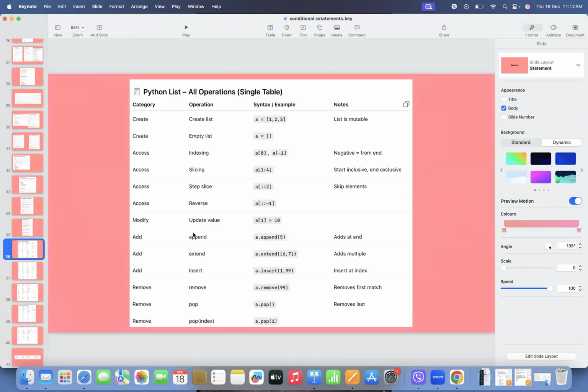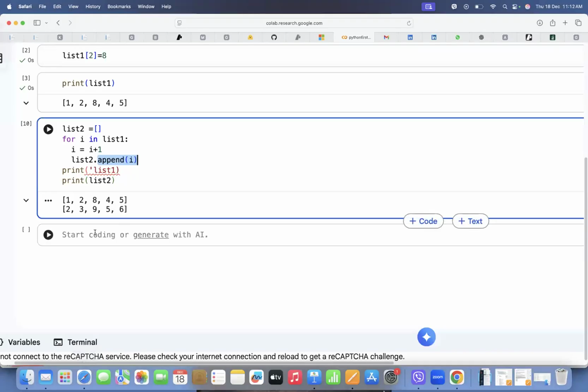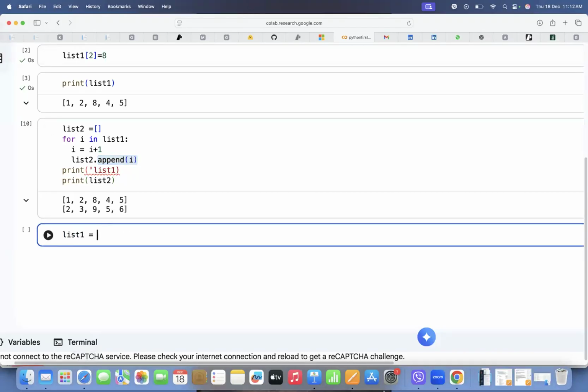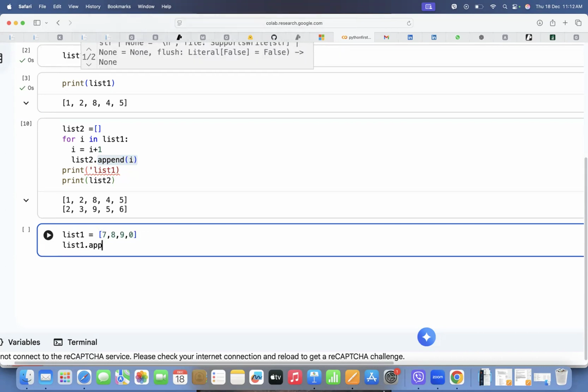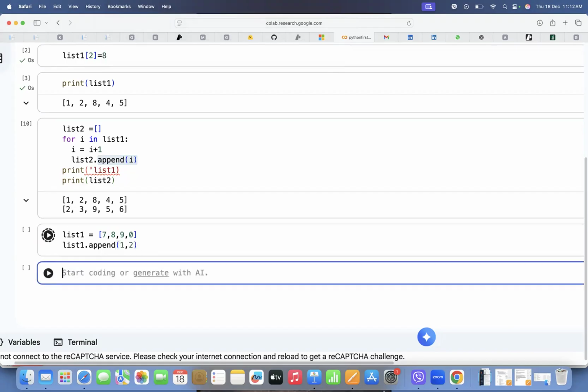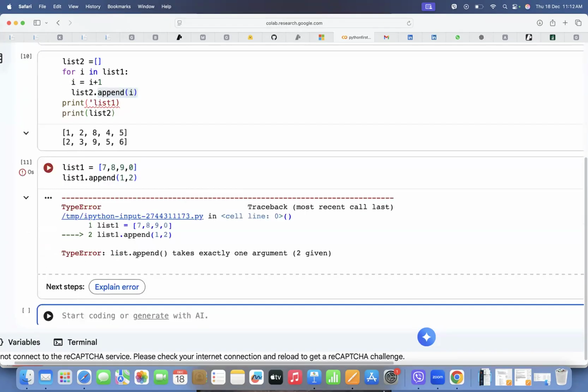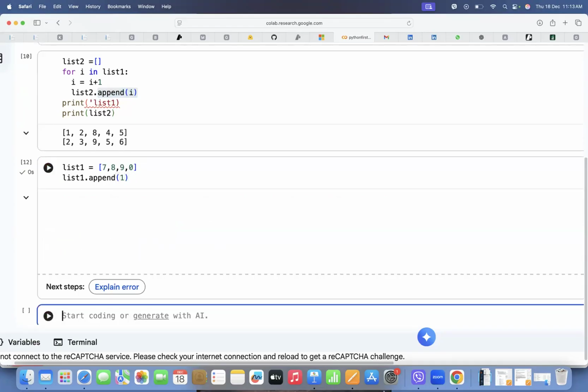So adding an element at the end, you can see here, append is a function, a dot append of 5. That means if I have any list, I can use dot append as the function and mention the element which is to be added at the end, inside the parenthesis. I cannot add multiple elements with append. So if I have a list one here like this, I can do list one dot append 1 comma 2. See, I get an error. So I cannot give two arguments within append. I can give only one argument. Then it works fine.